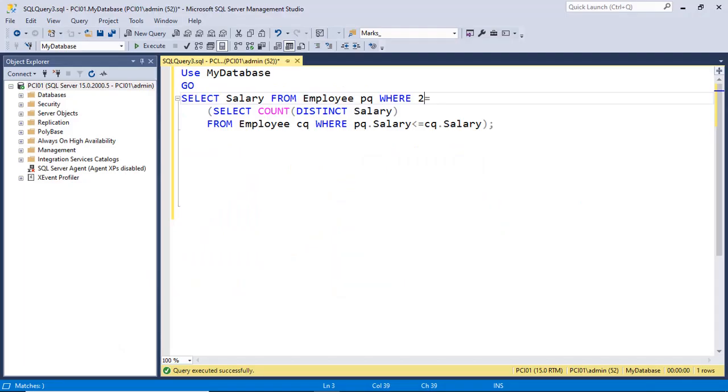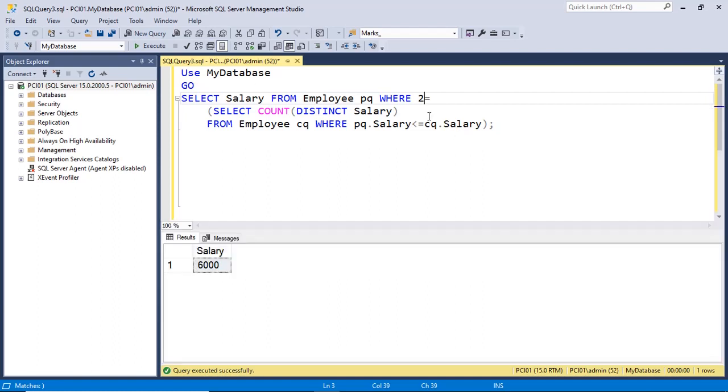Now we can check this query on the SQL server. So this is the second highest salary. If I make it 3, it means 5000 is the third highest salary. If I make it 4, so it's a duplicate, so 3000 is the fourth highest salary. So this way we can find out the highest salary using the correlated subquery.